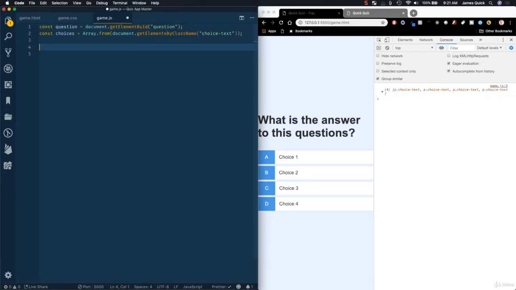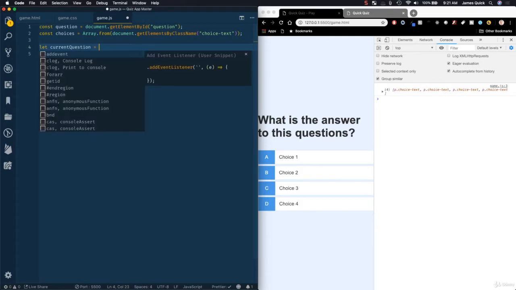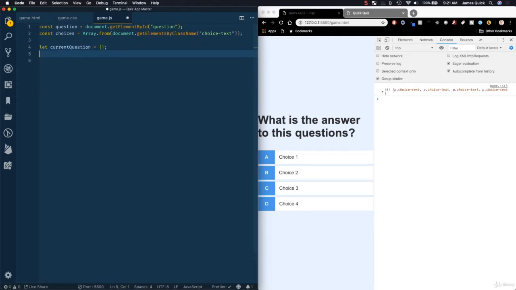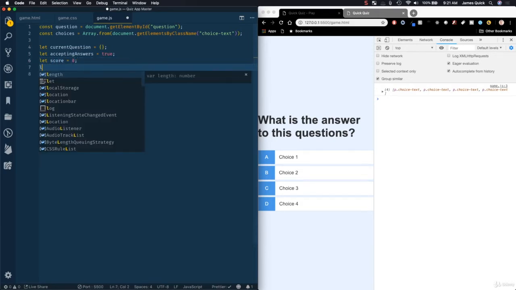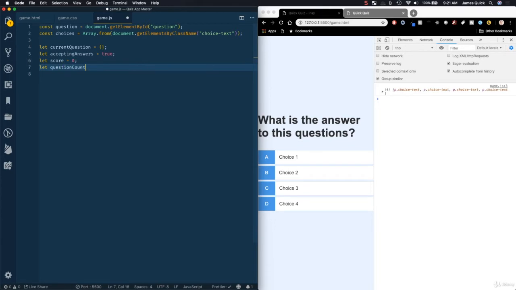All right, so we're gonna need to create a couple of variables here. We're gonna do a current question variable, and it's gonna be an object that we'll talk about in a minute. We're going to create a variable for accepting answers, and this is so that we can create a delay. After someone answers, we create like a second delay before we let them answer again. We're going to need a score that's going to start at 0. We'll need a question counter, which is at 0 as well. So this is basically what question are you on?